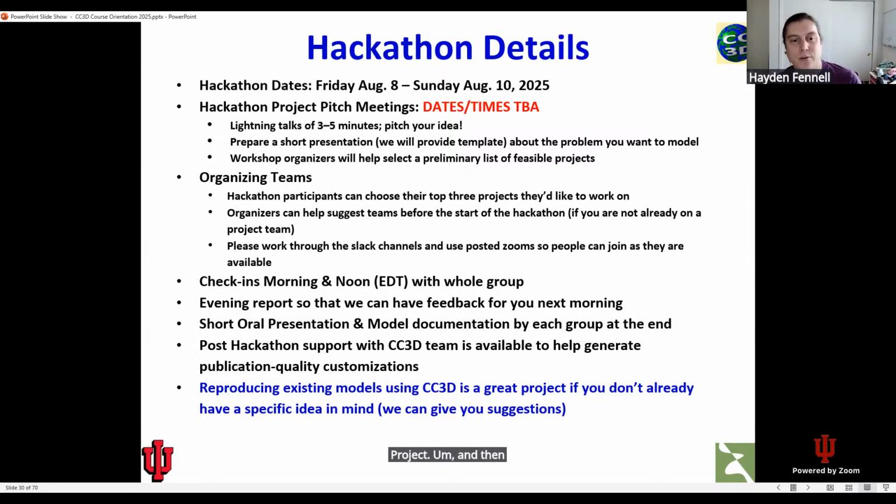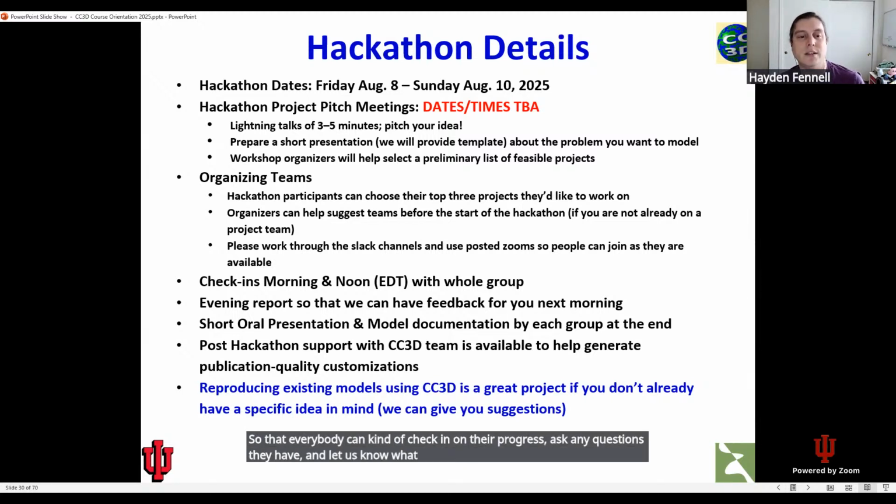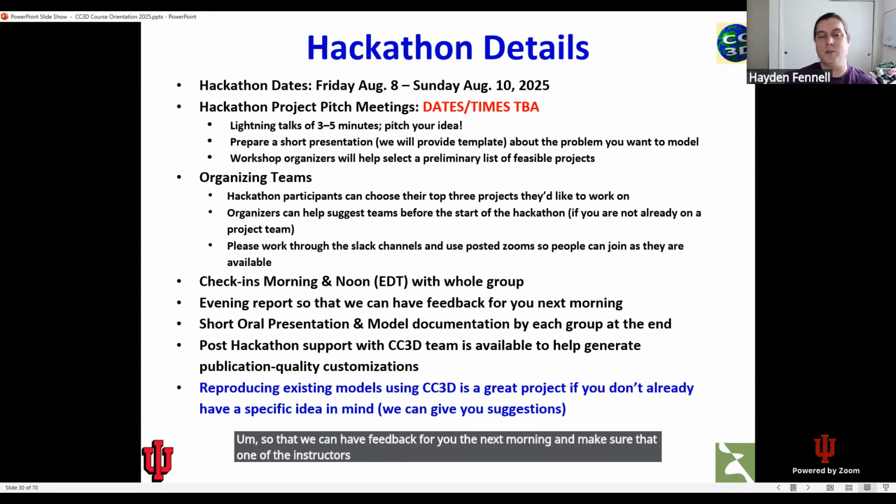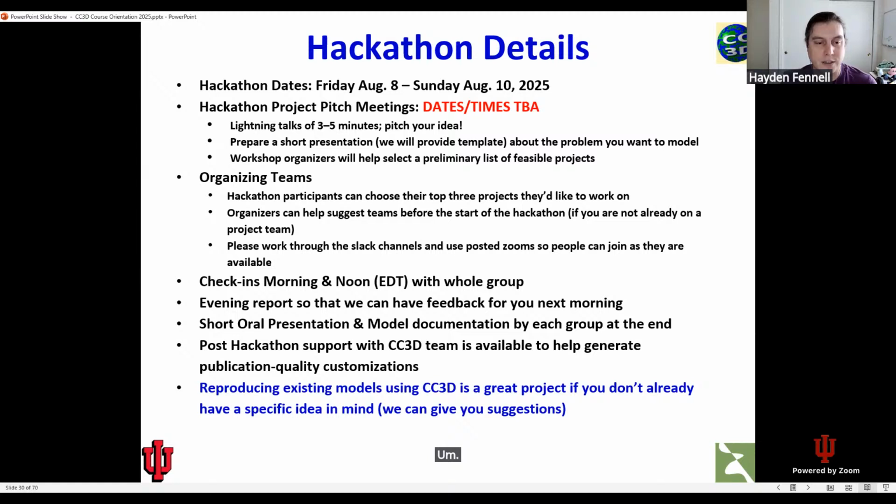And then each evening we'll have a full group report so that everybody can check in on their progress, ask any questions they have, and let us know what help they need the next day, so that we can have feedback for you the next morning and make sure that one of the instructors who's most able to help with your particular problems can spend some time with you the next day.